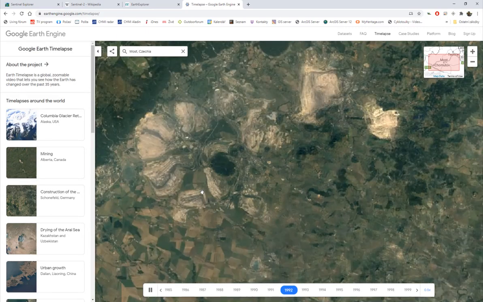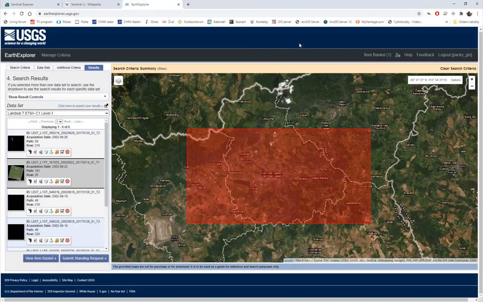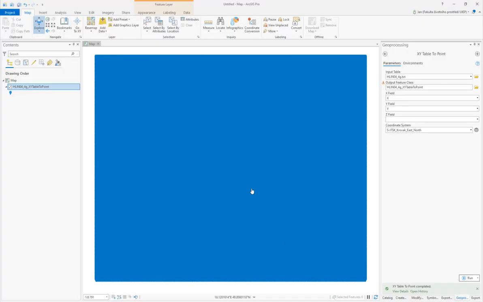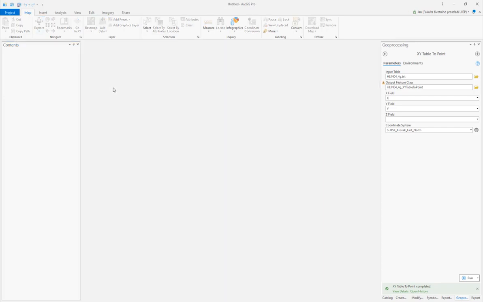So now we go back to our GIS environment. Here I just remove that. And we can start working with satellite images, okay? At first, I will show you, the easiest way is to use the data from ArcGIS Online. So you don't have to download anything, okay? You just bring the data in. So I insert a new map.